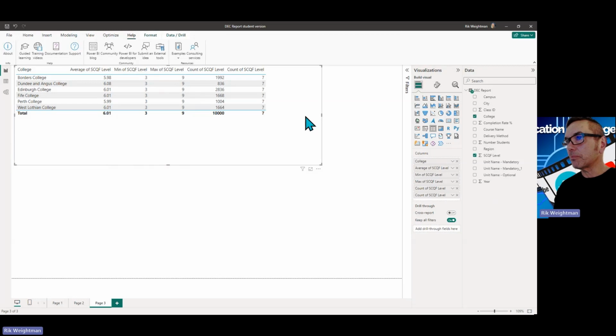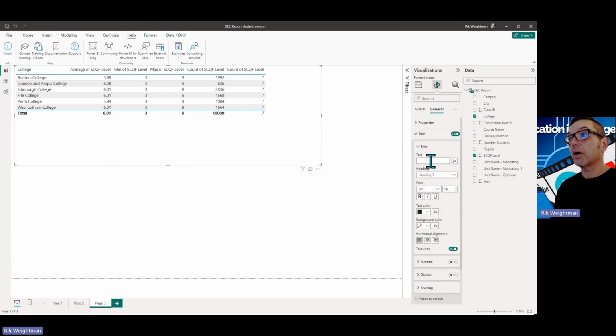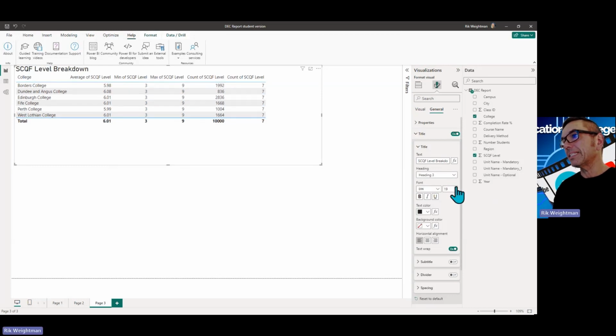Let's do our little tidy up just to get in the habit of it. So we've done all the build. Across to format. Start with general. There's no title in this one because it's a table, so add a title, and we'll call it SCQF level breakdown. Remember your consistency in the titles, so if you were doing the same as me, I'll put that to 20.